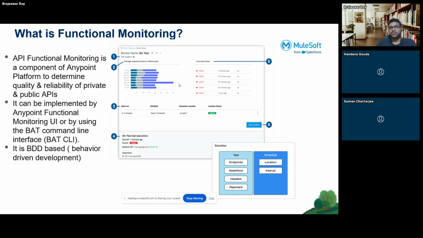Then the average response time. If you have multiple runs, like 1, 2, 3, 4, 5 runs, you have an average response time, how much it's taking, and based on that, you can give key factors to your business team.